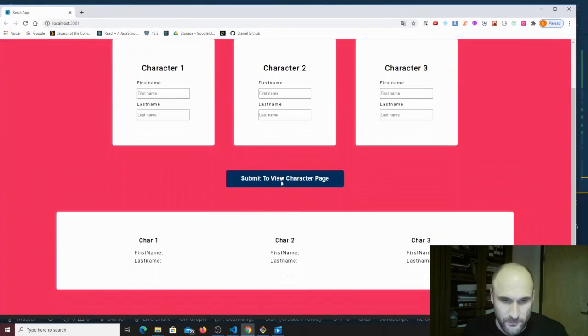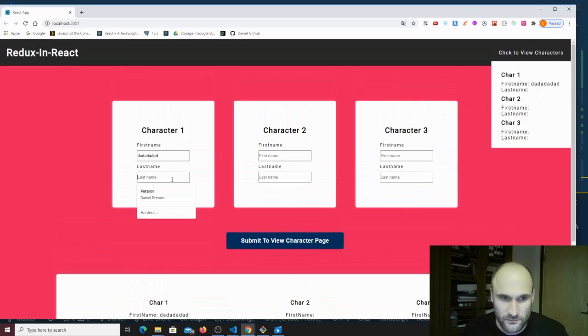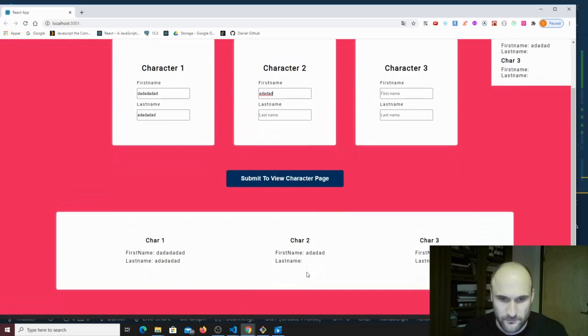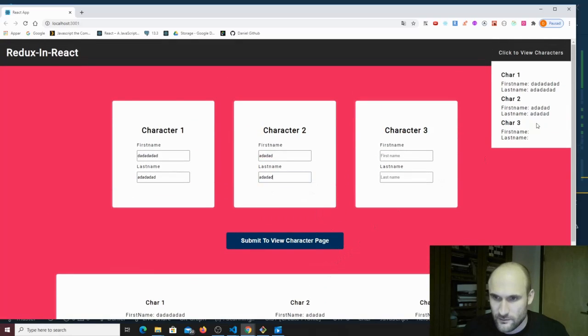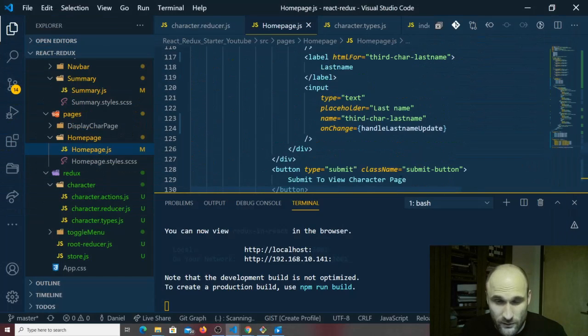So we're going to start typing here. So we have connection. We have connection up here also. We're going to type here, connection, connection. Character 3 is not working. Okay. So we're going to head over and see what's actually happening on character 3.